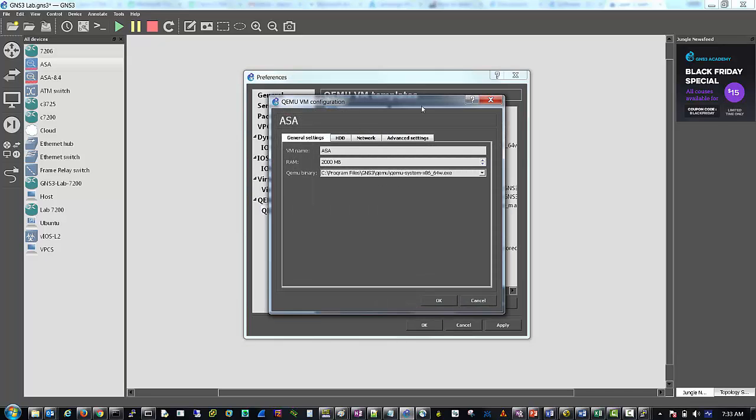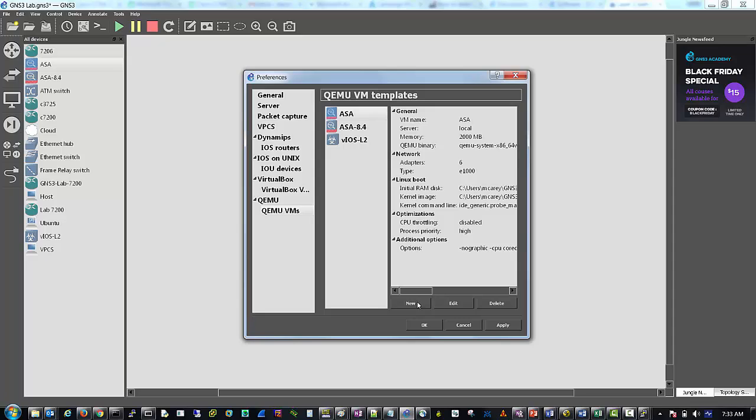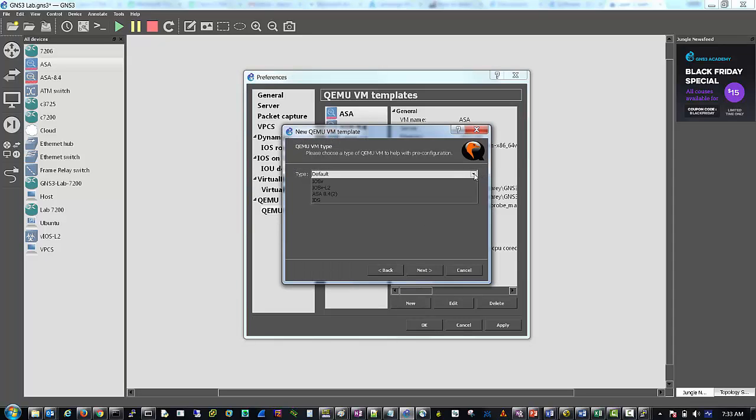So basically, you come in here, I'll act like we're creating one from scratch. You're going to say new, you'll say ASA 8.4.2, name it ASA, whatever. And then you're going to have to choose your QEMU executable image that you downloaded, your binary image that you downloaded after you followed the link that had the instructions.